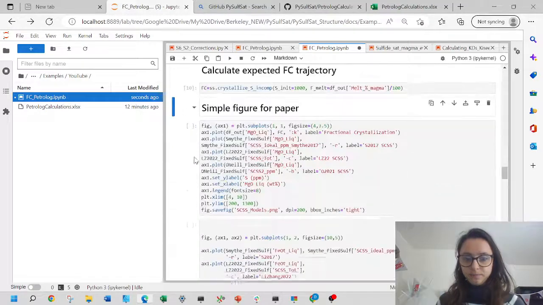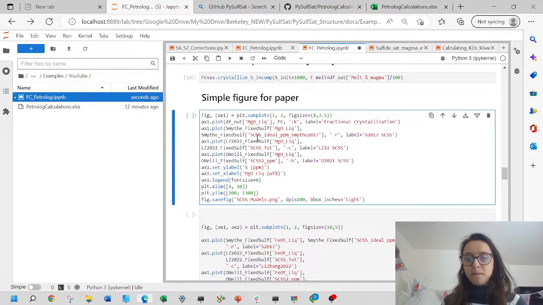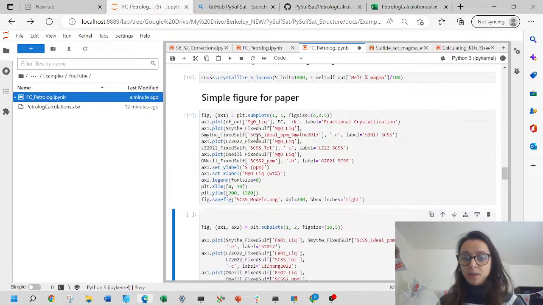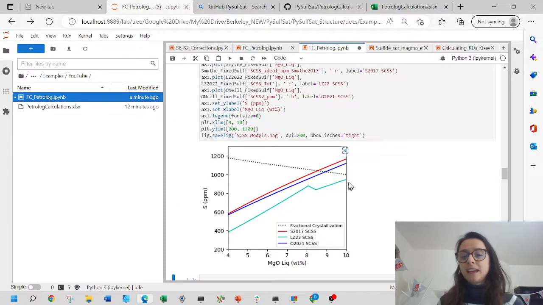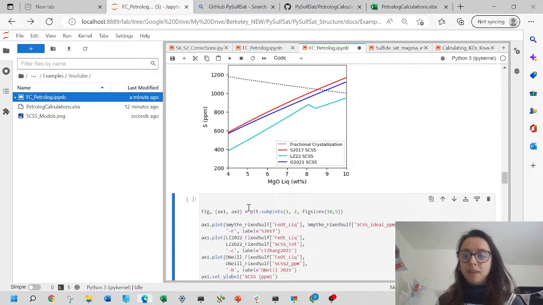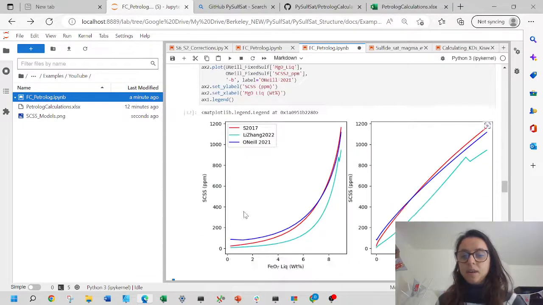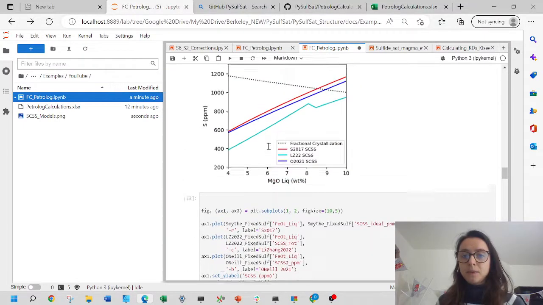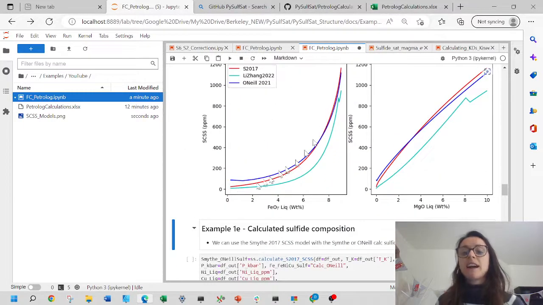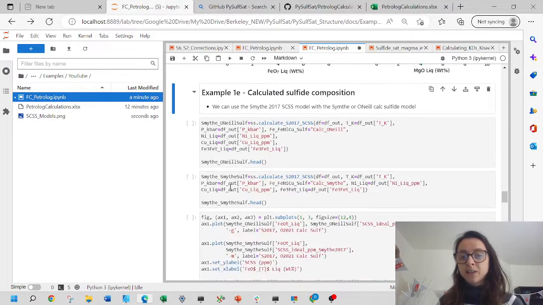And we can just run this and you can see it returns a pandas series of sulfur increasing with fractional crystallization. So let's plot all of these: the Smythe, the O'Neill, the Li and Zhang, and this incompatible model. So you can see that if you were just pretending sulfur didn't saturate in a sulfide phase, you would expect it to increase with decreasing magnesium, whereas if your magma is sulfide saturated, you would expect it to decrease with magnesium. And you've done all of this in a few seconds. You can plot this in different ways. You could plot it against magnesium and iron across the entire fractional crystallization range if you wanted to.